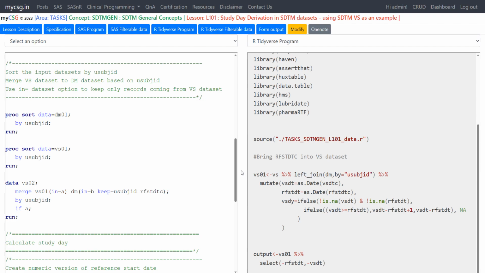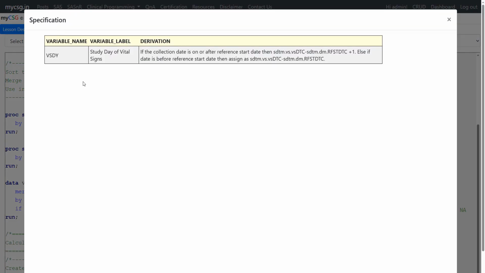In this video, we will see how to create the study day variable in SDTM datasets. So we will use the vital signs dataset as an example. Let us quickly take a look at the specification for VSDY derivation. The derivation algorithm says if the collection date is on or after the reference start date, then VSDTC minus RFSTDTC from the demographics dataset plus 1. Else if the date is before the reference start date, then assign the difference between VSDTC and RFSTDTC of the demographics domain.